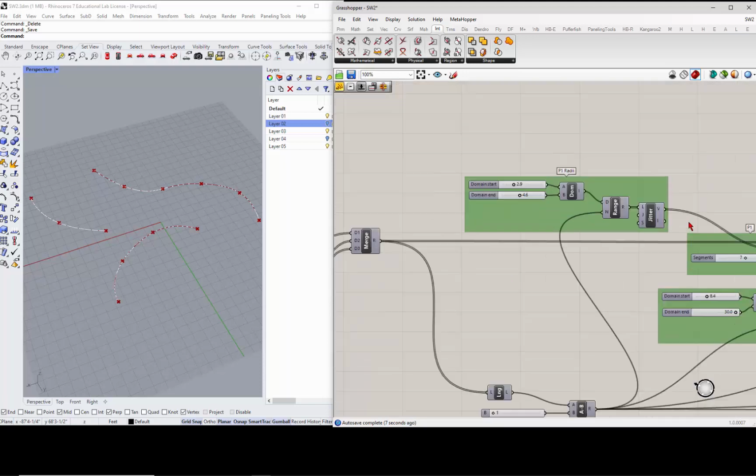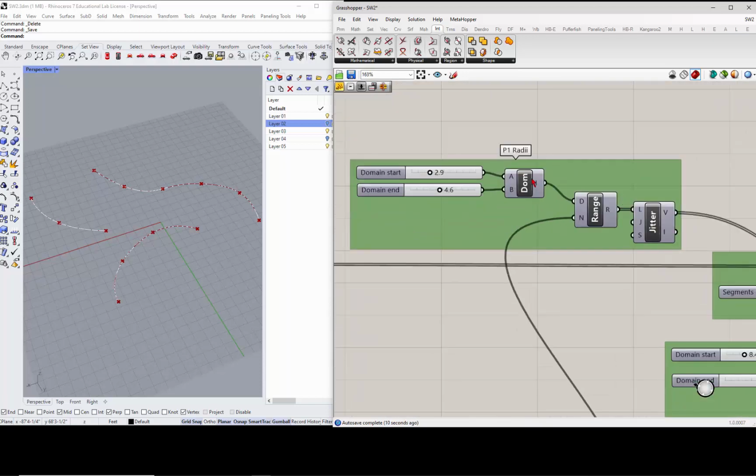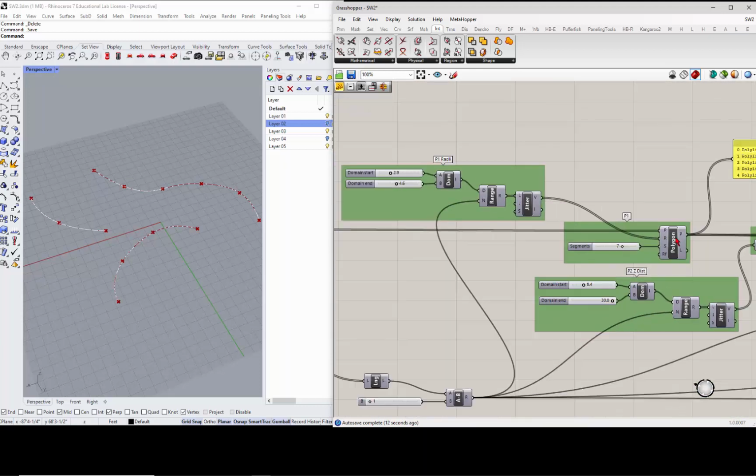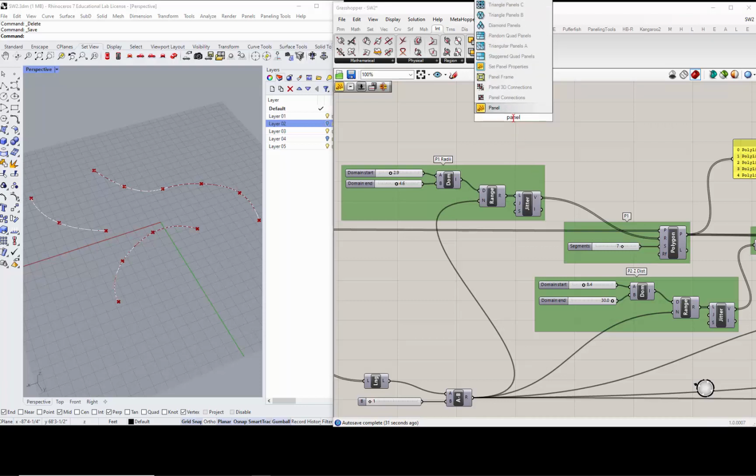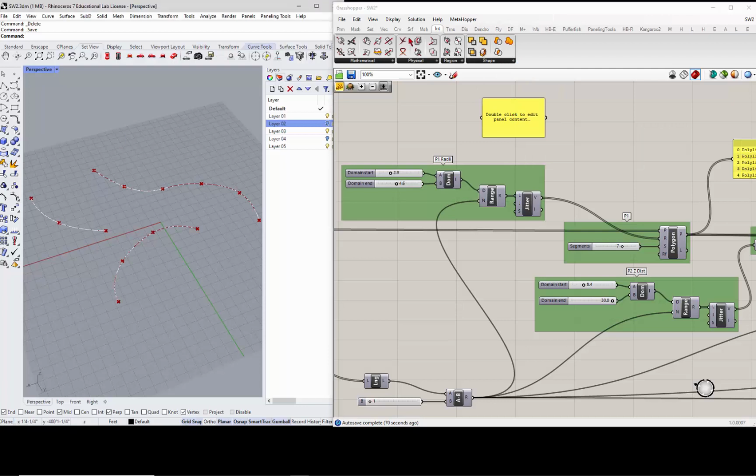And then I'm starting to affect the radii of the polygon. So here's the polygon, the very first one we're going to do on the Y. And what I'm going to do is use this domain and range so it's not the same size polygon every time. You can use this domain and range and a jitter to create variation. Right now we have a domain and a range of 2.9 to 4.6, and that just gives you those two numbers.